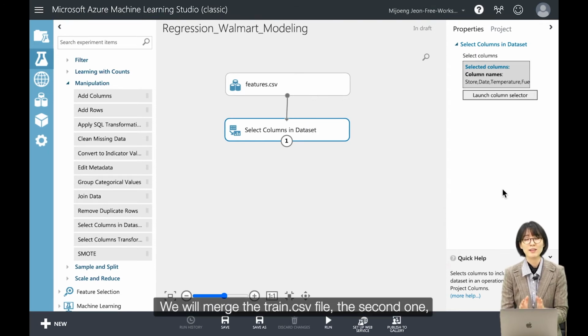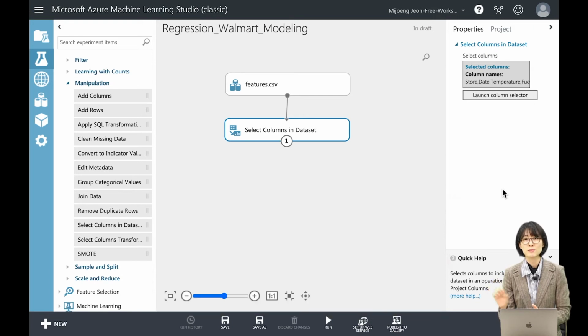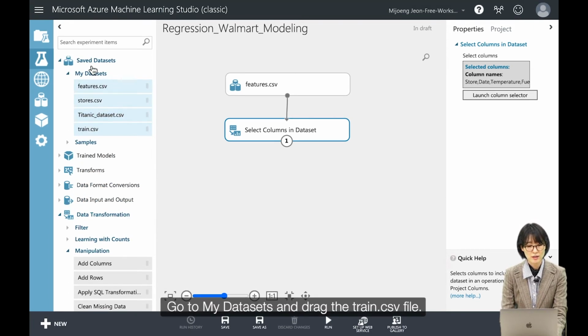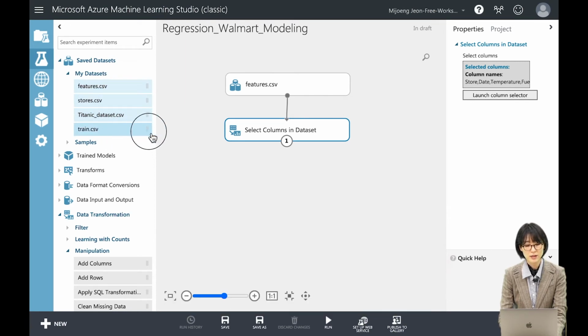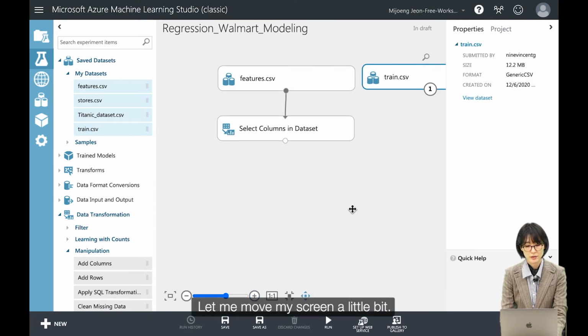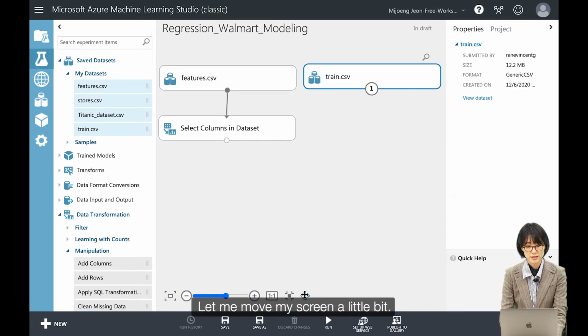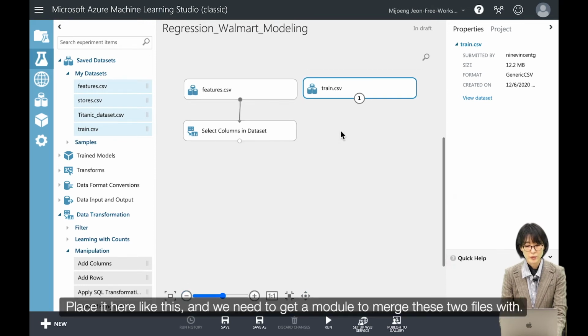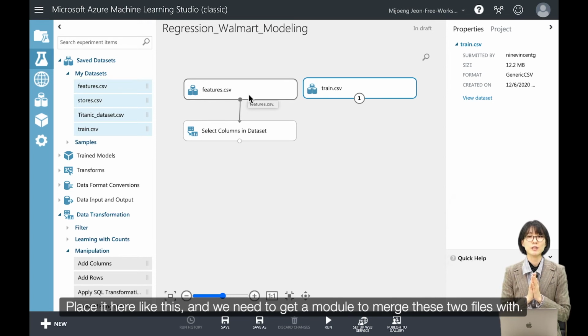We will merge the train.csv file, the second one, with the selected files. Go to My Datasets and drag the train.csv file. Let me move my screen a little bit. Place it here like this, and we need to get a module to merge these two files with.